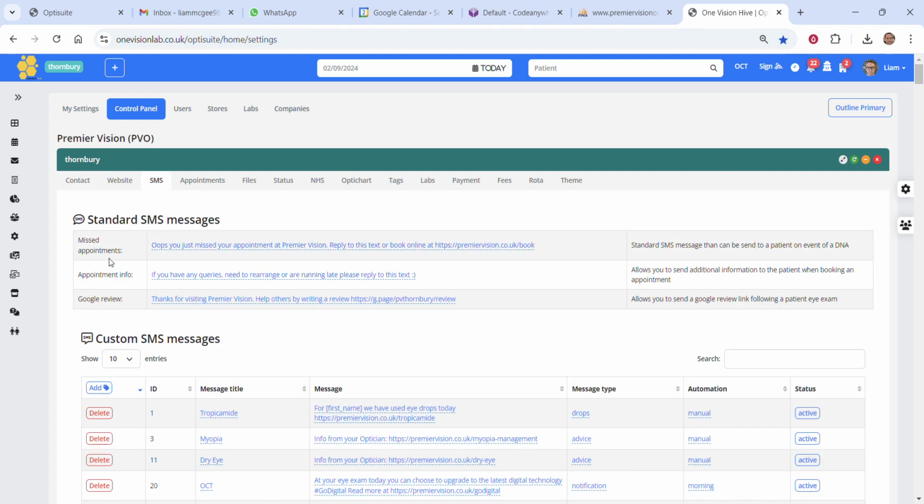So you've got missed appointments, so you can actually click and put a message in there if a patient doesn't turn up. So if they're DNA, when they're marked as DNA in the appointment book, this message will automatically be sent. If you leave that blank, nothing's going to be sent.